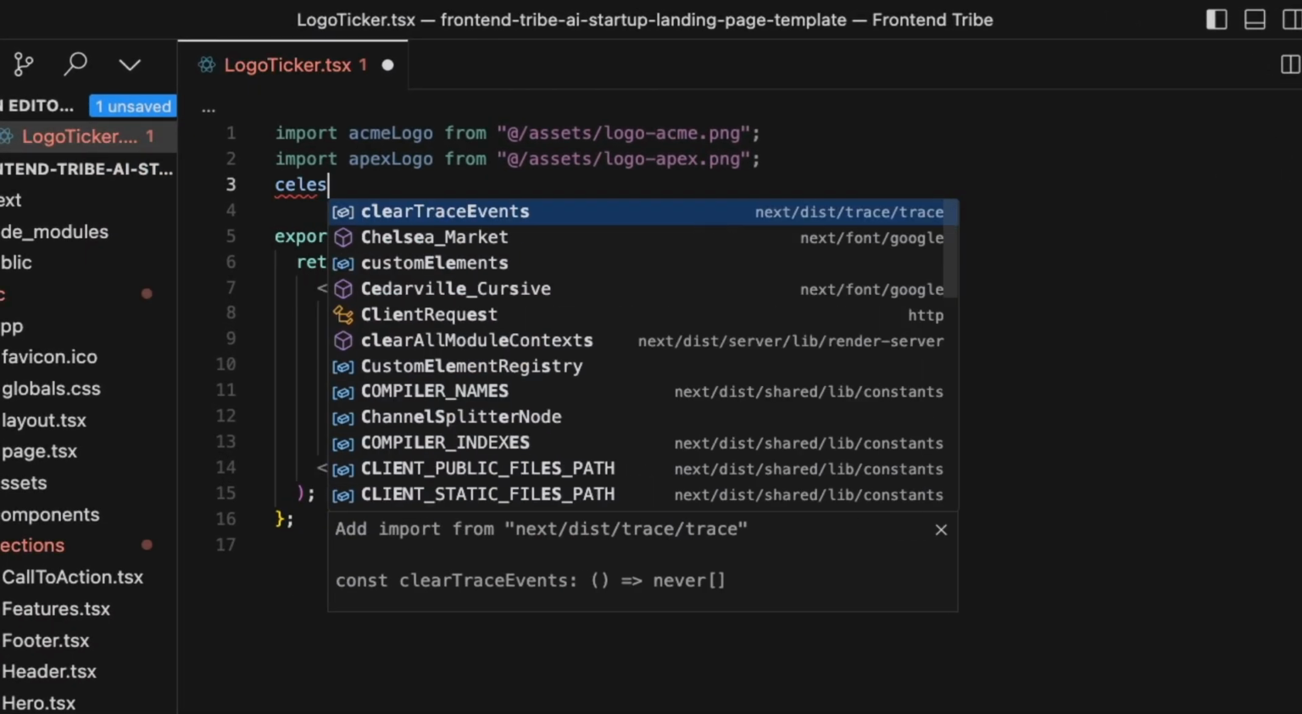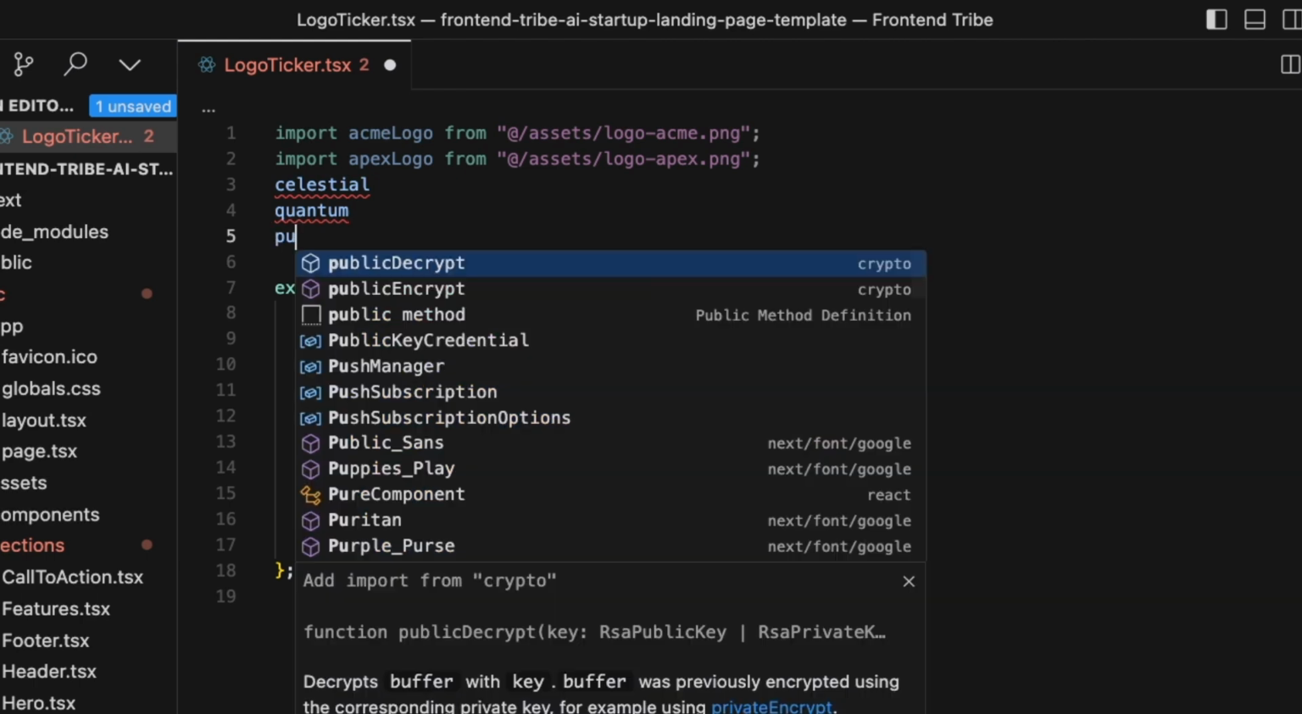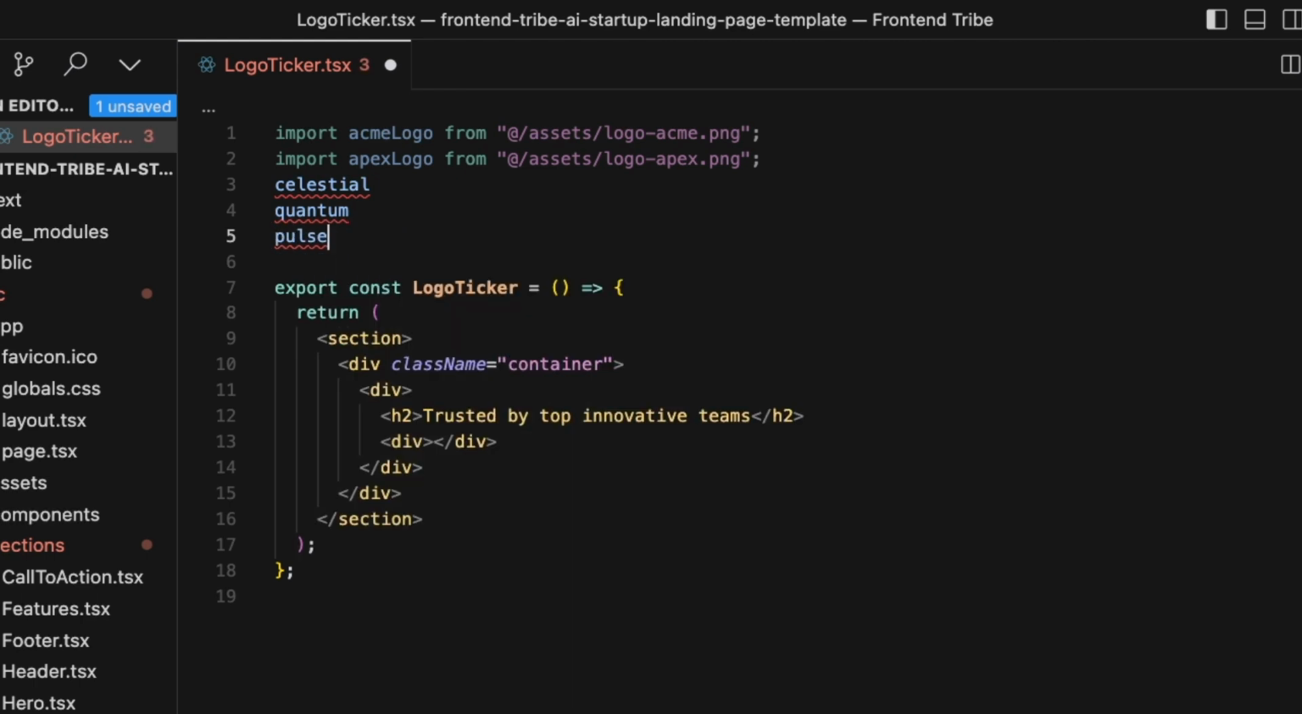So let's see if we can make this a little faster just by using some IDE magic. So I'm going to actually give this the celestial, the quantum, the things that change. Pulse should be there.